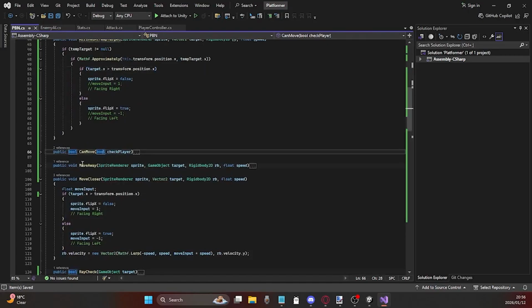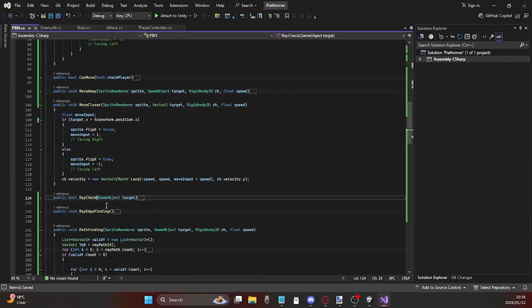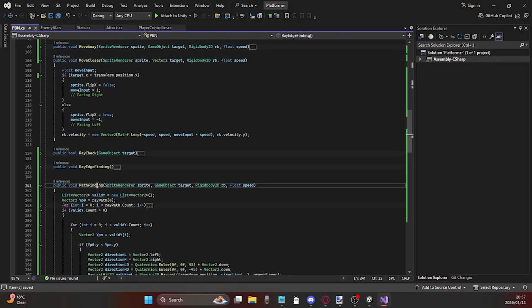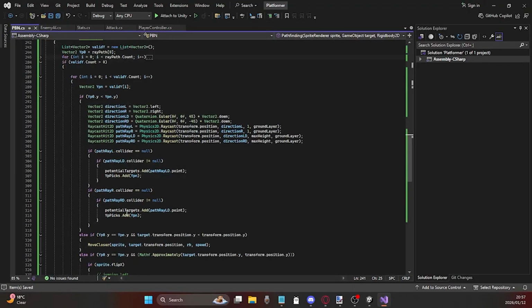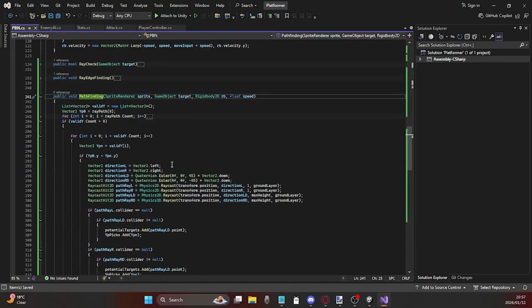Here we're doing the basic can we move. Here we're doing move away. Here we're doing move closer. We're performing the ray checking here, the ray edge finder here, and then the pathfinder here, which determines which path it is that we're ultimately going to be taking. So, yeah, that was complicated. I am fairly certain when I hit play with this, when I'm actually done programming everything in place, it should work.